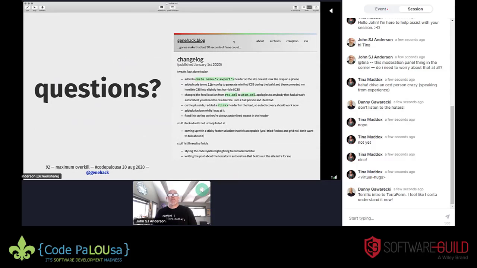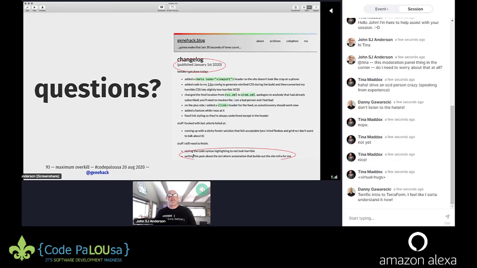And I will point out that this is the changelog from my weblog, which I set up January 1st using all of this Terraform stuff. I did it New Year's Eve or New Year's Day. And then in the stuff that I finally need to finish section, we have writing the post about how this all works, which is basically the talk I just gave instead of writing a blog post. Anyway, happy to take questions.